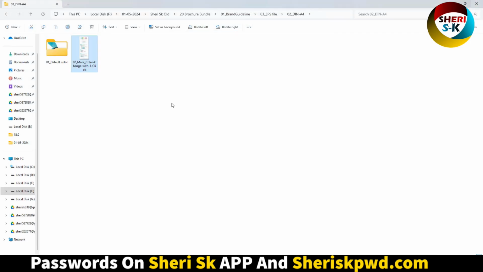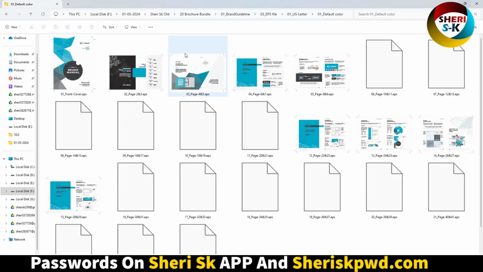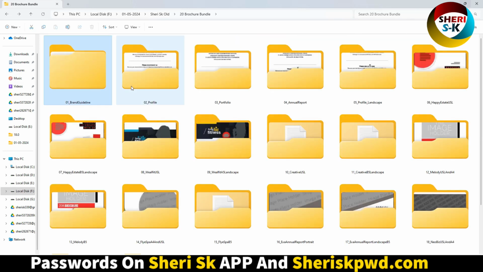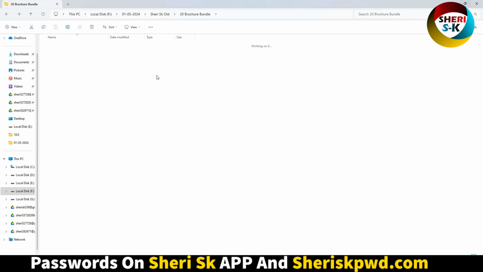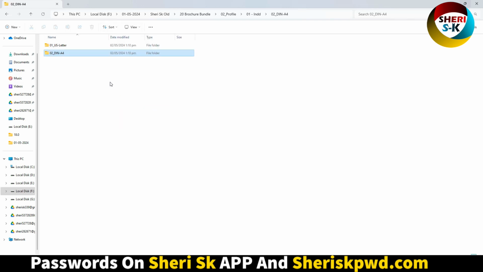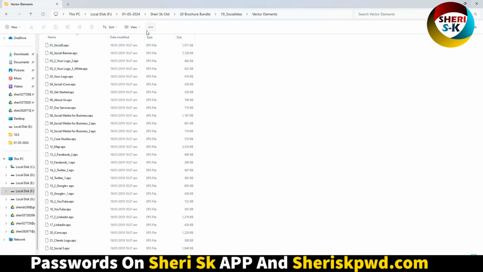Okay, so you can customize these in Adobe Illustrator. Profile, portfolio, and annual report, color version. These are CMYK color. Vector element.